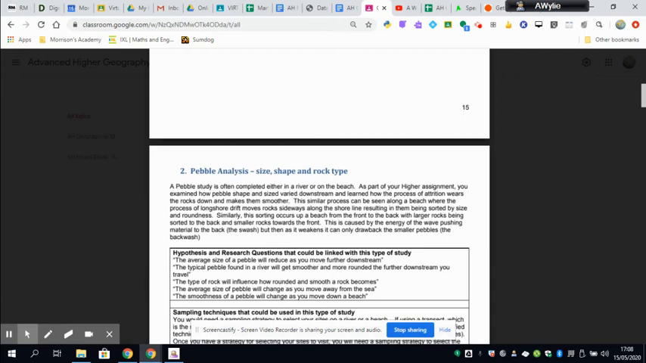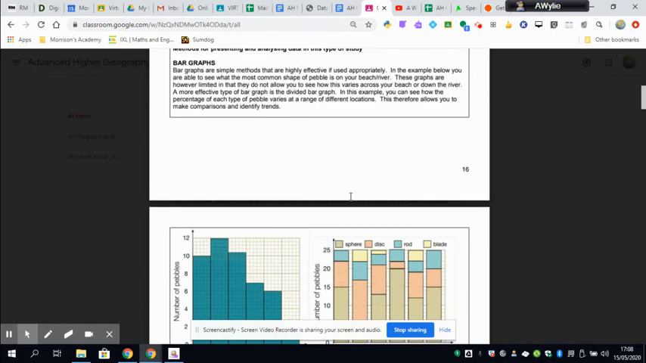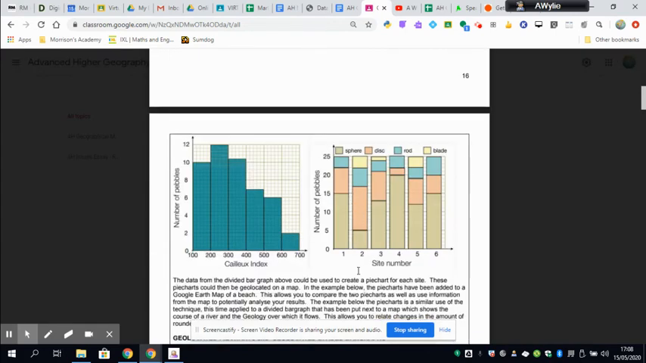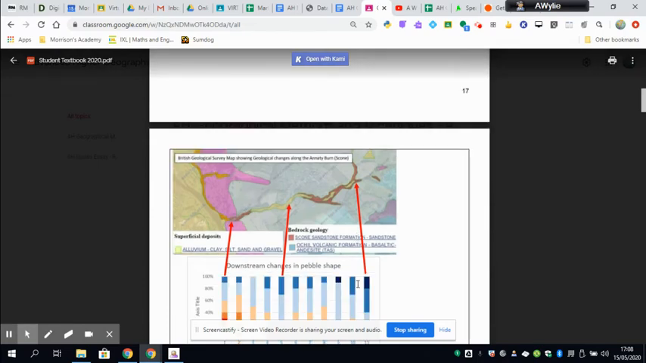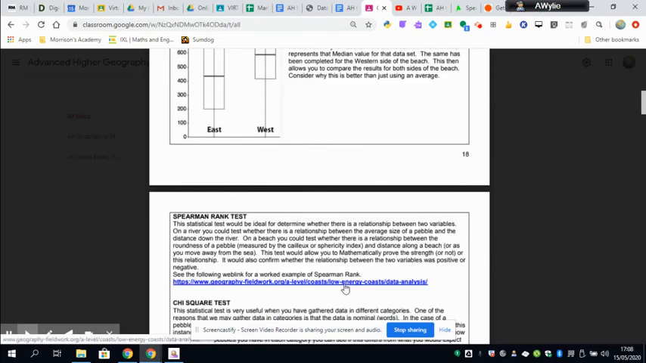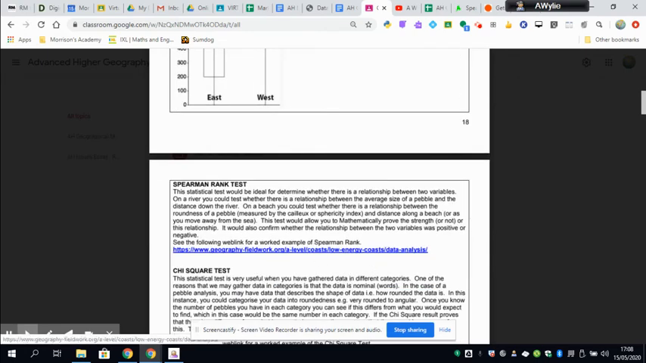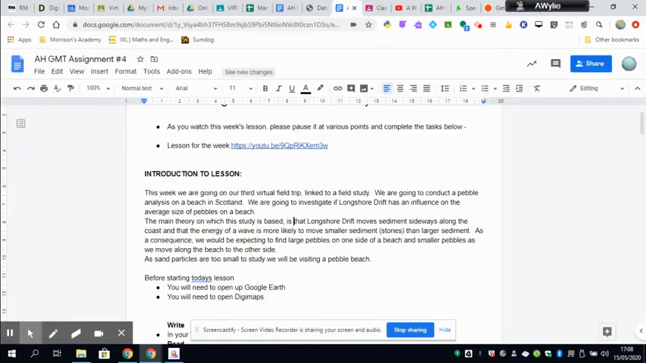Okay, so first thing you'll be asked to do is actually read a pebble analysis, and therefore I would go on to page 16. Also have a look at some of the data presentation techniques you can use to present data on pages 17, 18 and 19. Specifically on page 19, there's a little bit on swim and rank test, and part of this lesson will include that.